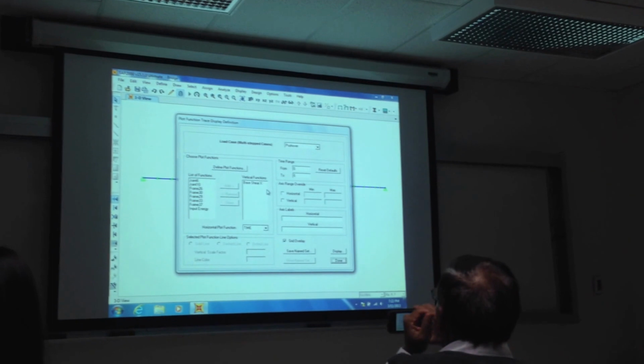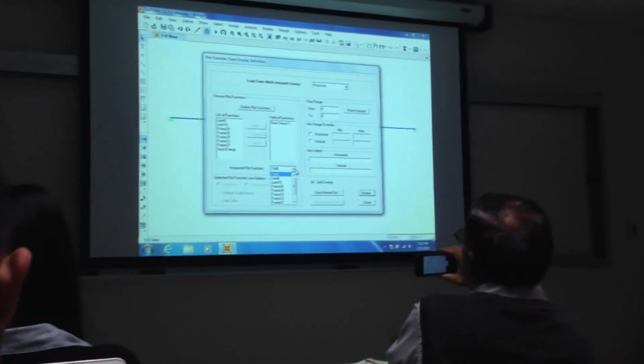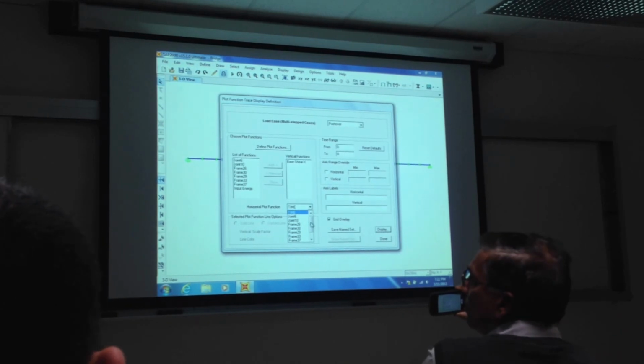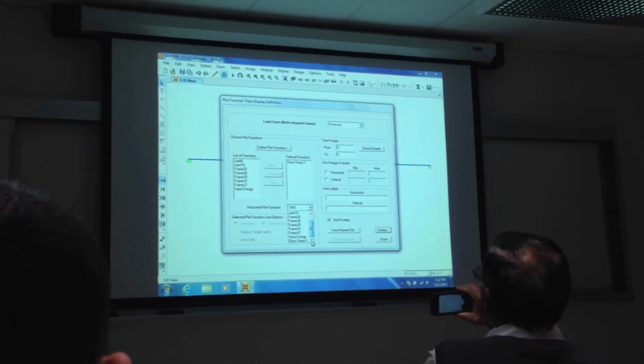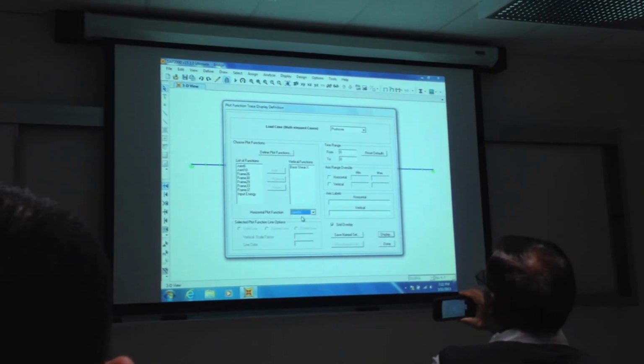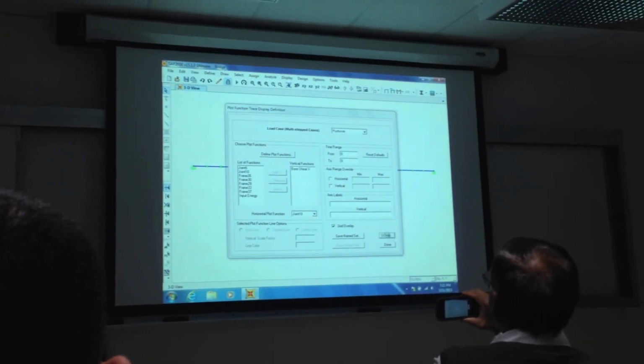Let's plot base shear versus, what was the joint we just got, Sam? 10. Yes? Okay. So it's force versus 10.